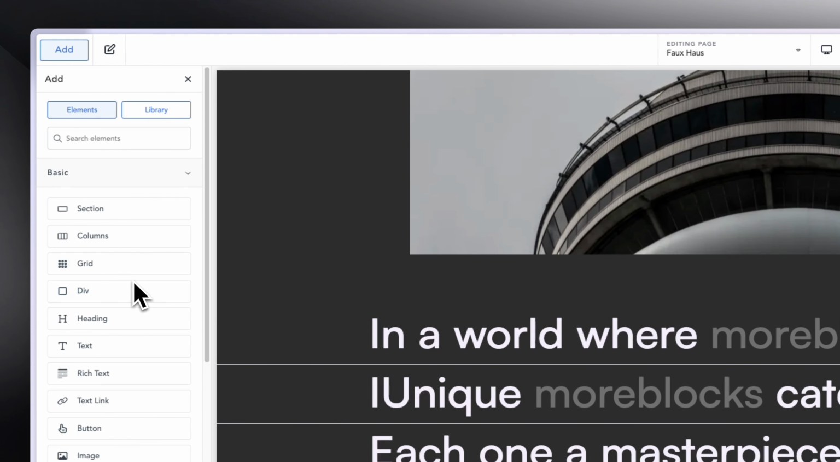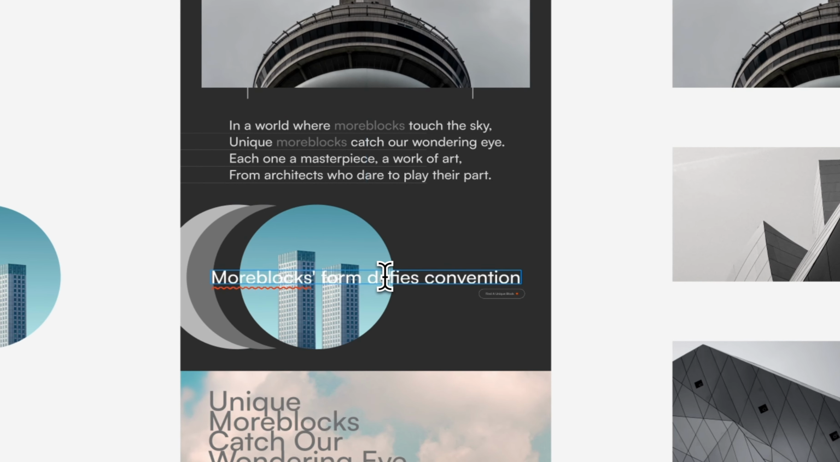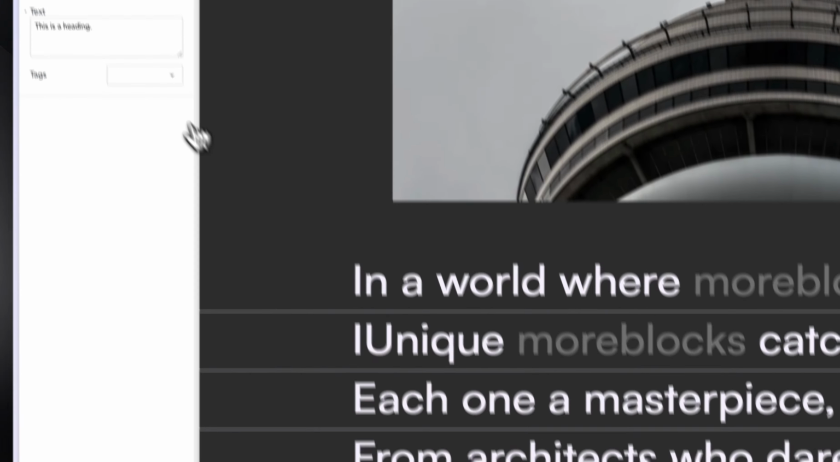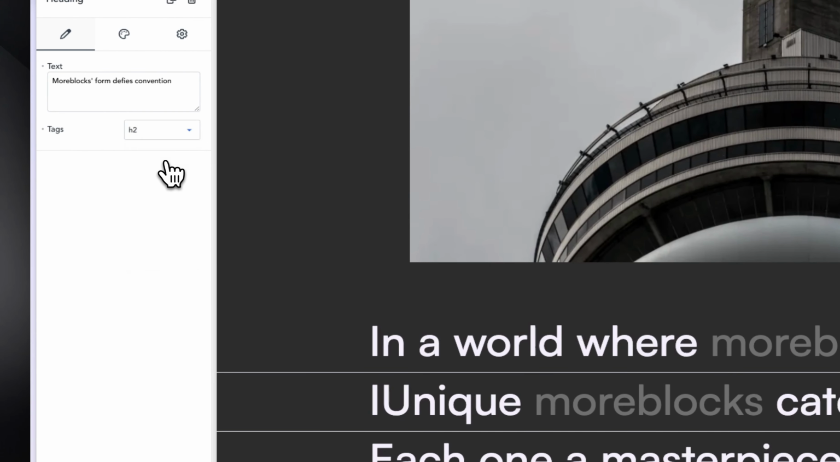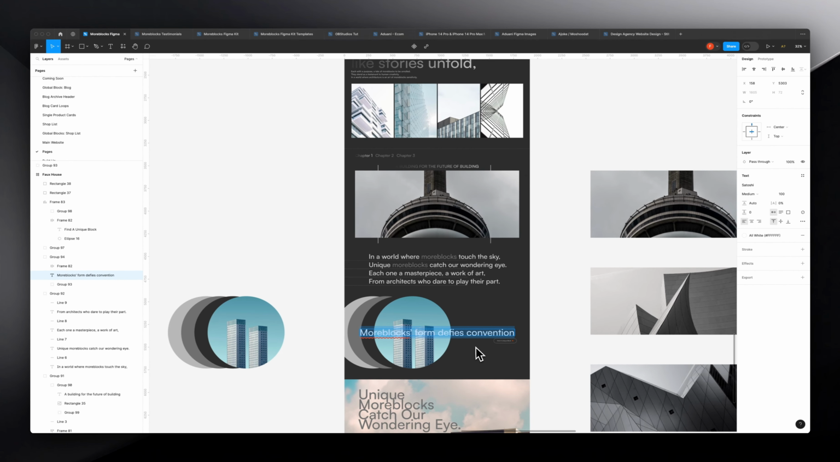So let's add, should I add a div? And then let's add the text inside the div. If that is not necessary, I'll remove it. But adding the div, giving this one h2, and here the size is 100 pixels.